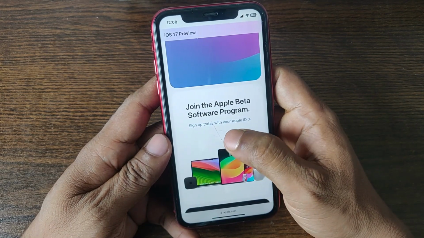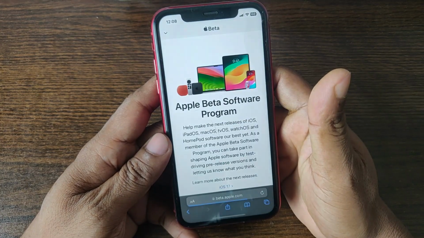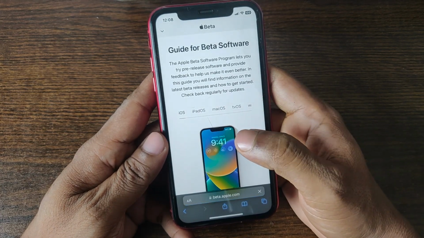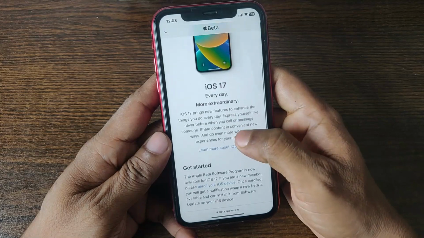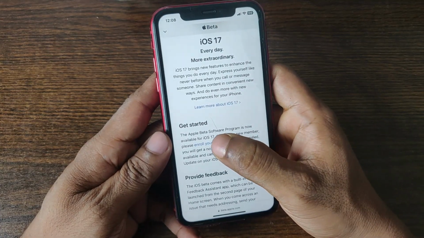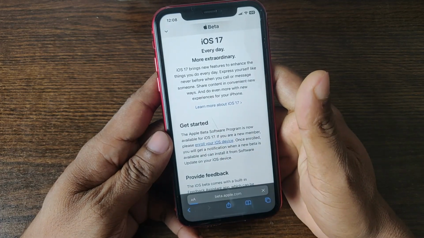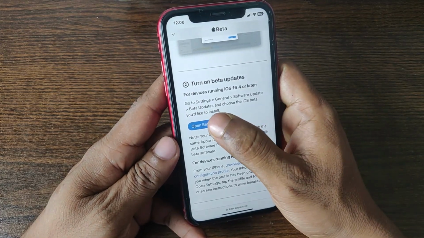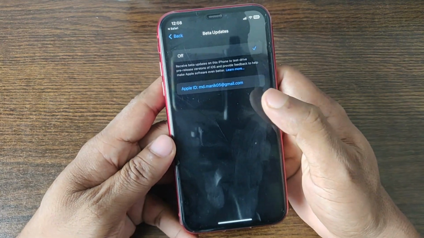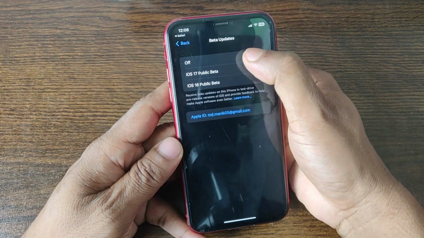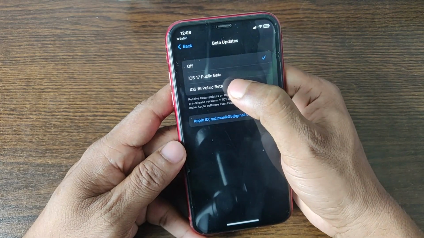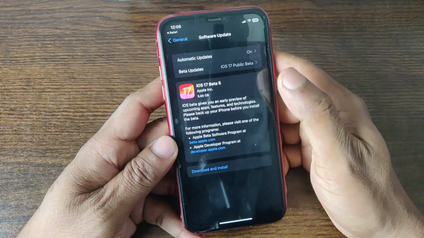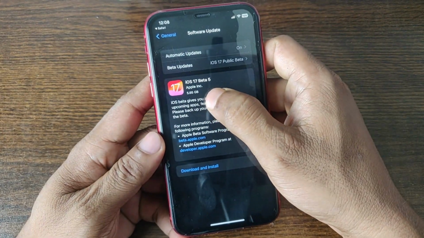So click sign up today with your Apple ID. Just tap on sign up, and it will log in with your Apple ID. As you can see, enroll your iOS device, tap on enroll, and the next step will be open beta update. Just tap on it. It goes directly to settings, and you can see the beta update, but you need to select iOS 17 public beta, then go back, and as you can see, it's iOS 17.